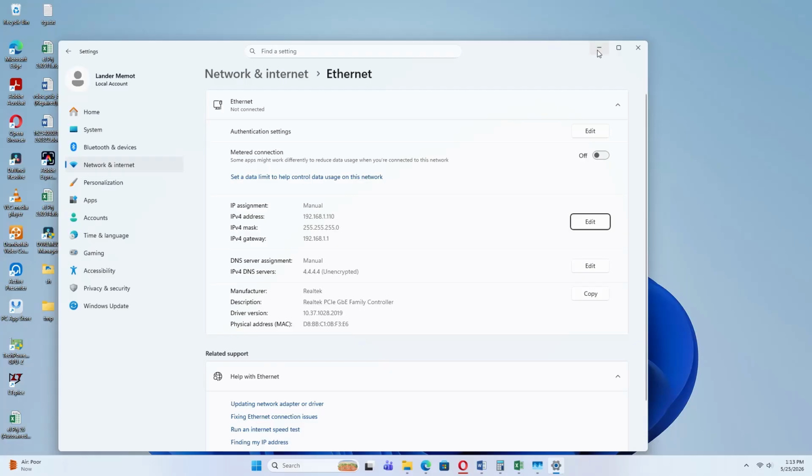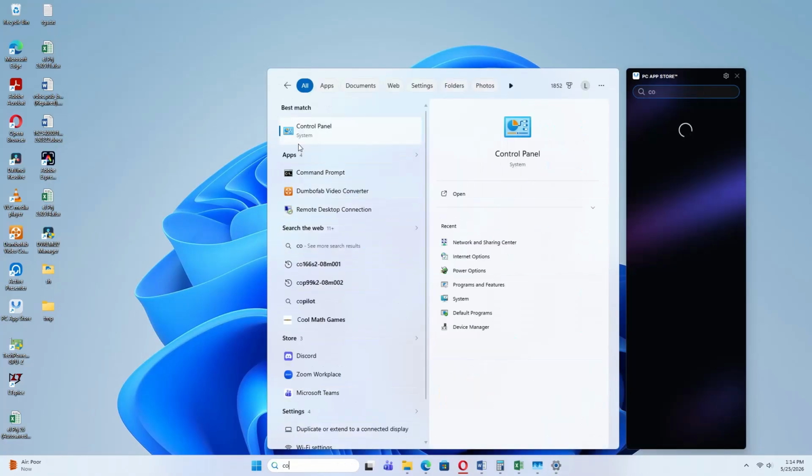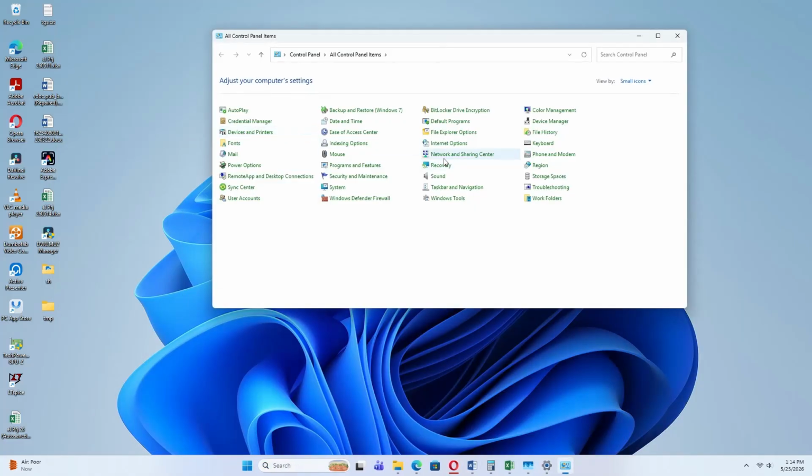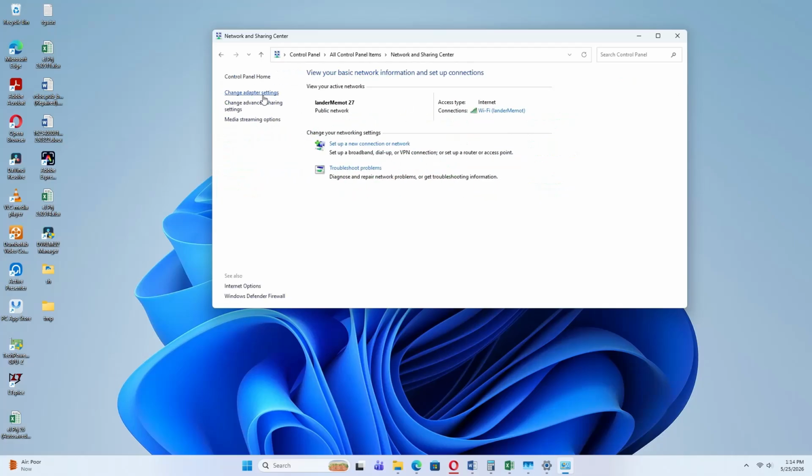Method 2, using the Control Panel. On the search box, type Control Panel. Click on the Network and Sharing Center button. Then click on Change Adapter Settings to open network connections.